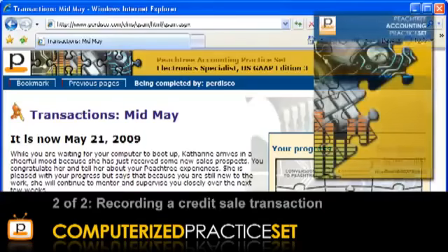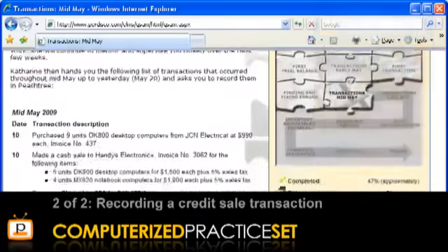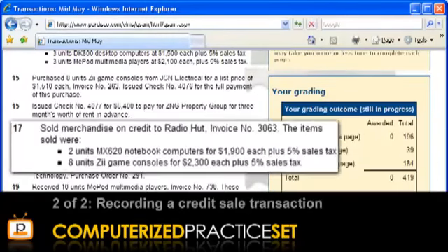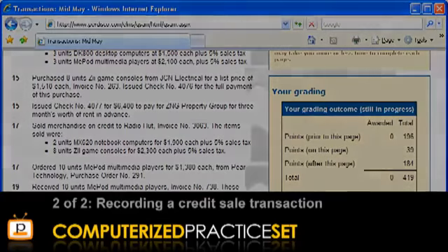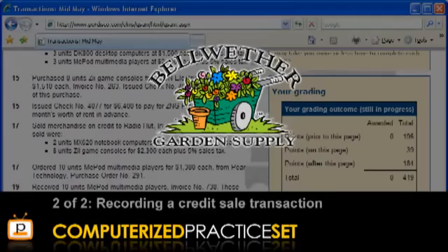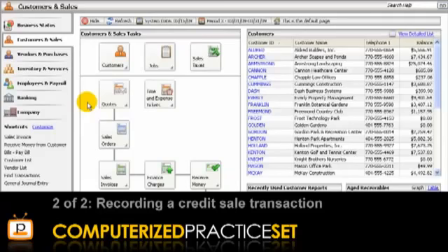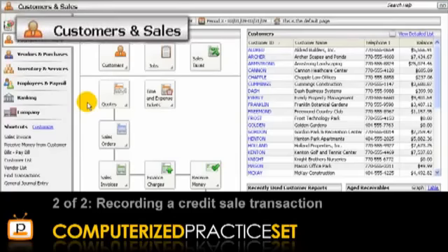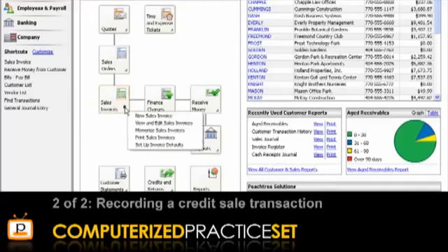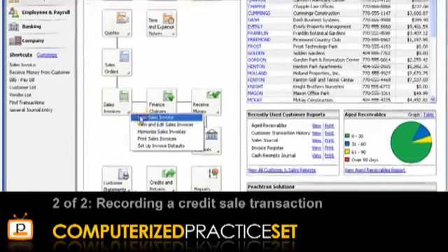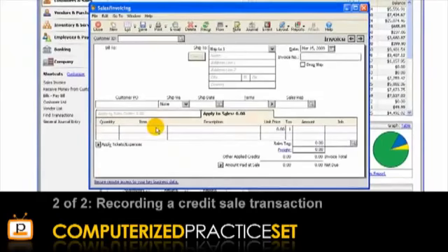If you are completing our Peachtree practice set, one recurring transaction type is the sale of inventory on credit. We will now show you how to record this transaction type into Peachtree using the sample company that comes with Peachtree, Bellwether Garden Supply. In Peachtree, ensure that you are in the Customers and Sales Navigation Centre. Then, click the Sales Invoices icon and select New Sales Invoice from the list provided. This opens up the Sales Invoicing window where the credit sale is entered.